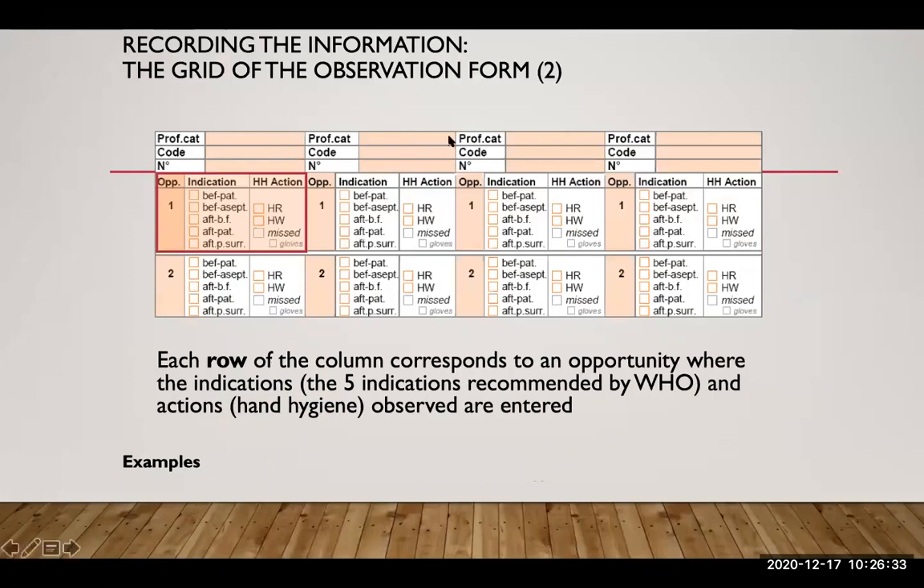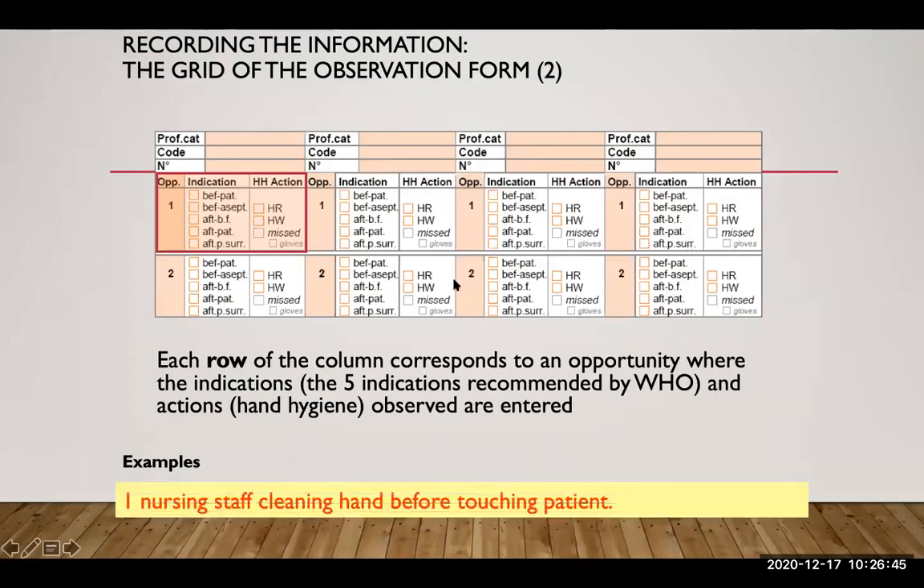So as you see here, there are 4 rows, and each row of the column corresponds to the opportunity. Okay, the 5 moments here, they are there for different professional categories. So if you take an example, nursing staff cleaning hands before touching the patient. Okay, then you see before touching patient, nurse professional category, there is hand rub. So it is considered as one opportunity and one action.